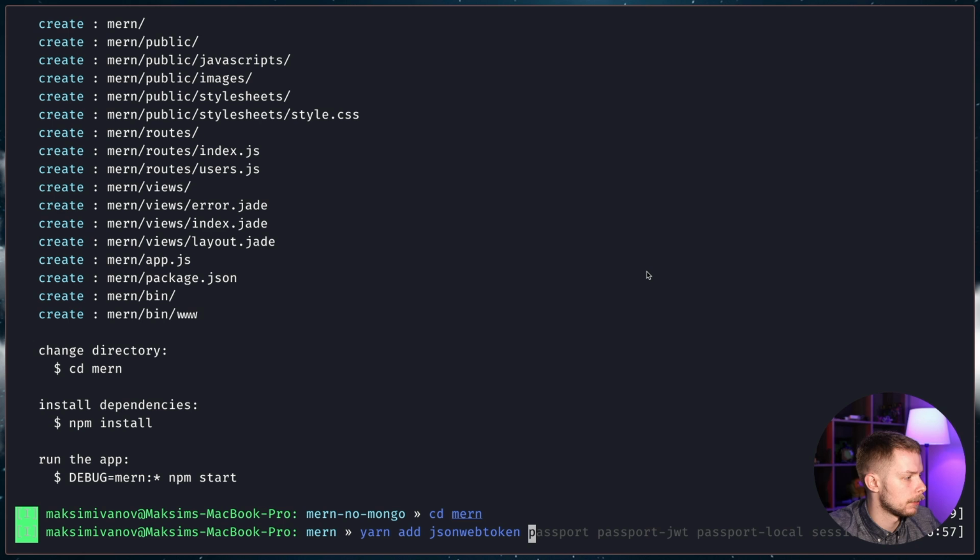jsonwebtoken. Then we'll need to install Passport. This is a package that allows you to handle authentication in your applications. I recommend not implementing your own version of authentication mechanisms because it is quite complex and it's very likely that you will forget about some aspect and introduce vulnerability to your project. So better use existing solutions like Passport.